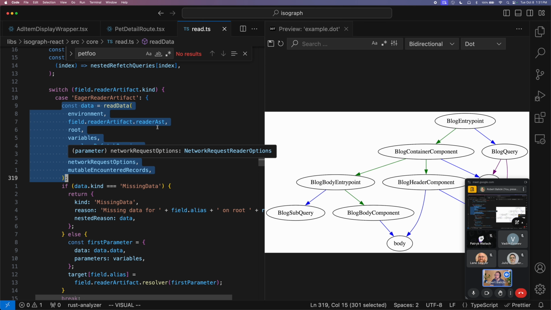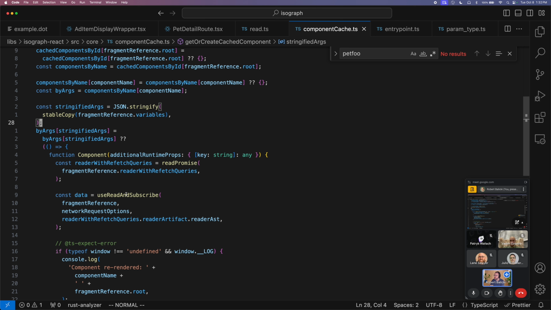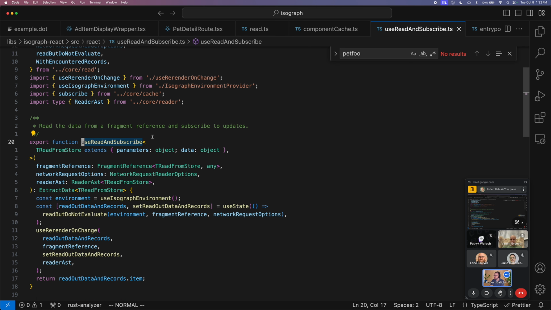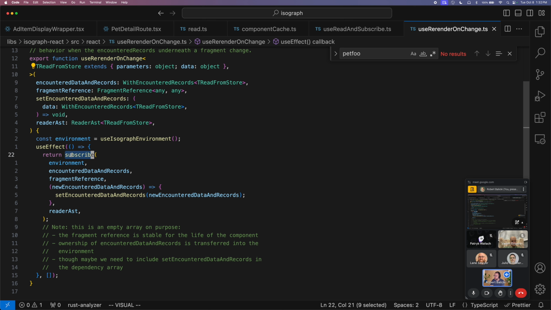So if we go to the component cache, we call use read and subscribe. This will call use re-render on change, which will call subscribe. And subscribe essentially gives us a callback: we'll call set encounter data and records whenever the data that we read out has actually changed. And so we will only re-render these components when the fragment that they read out has actually changed.